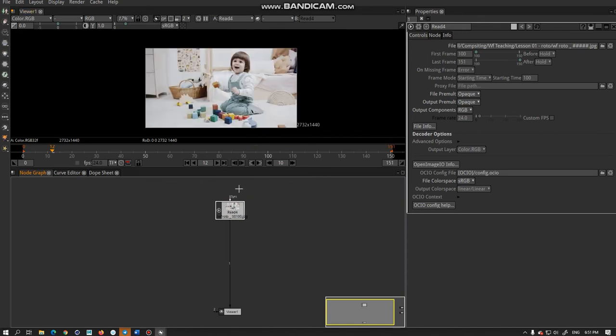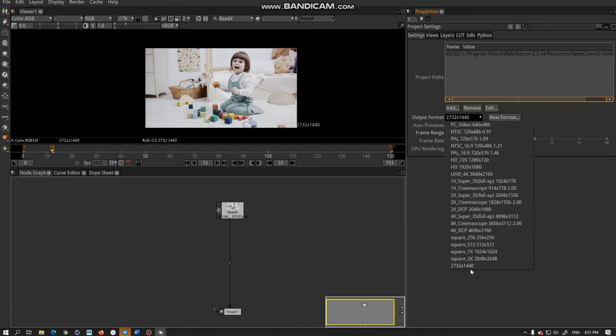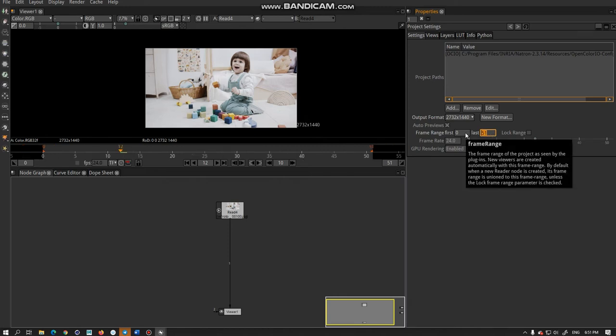Okay. So now we need to set the project settings. Press S on your keyboard. Okay, so this will come up. The output format will be my video setting format. This is your frame range, like from 0 to 100 frames. This video will be 51 frames.